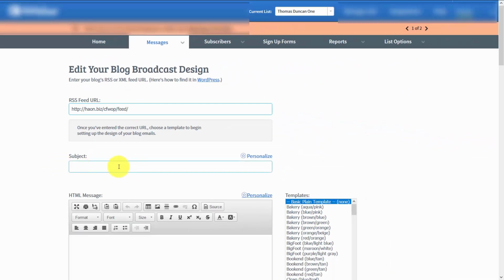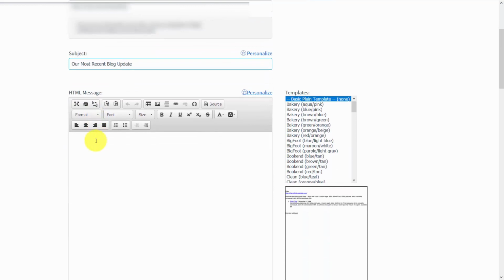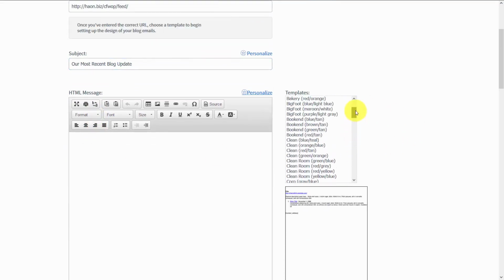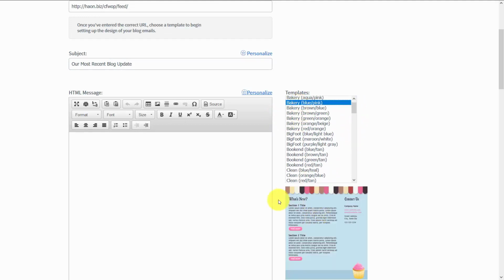Now when you write in the subject line, this is the subject line that's going to appear every time your blog post has an update. So you want to make sure that you title this appropriately. And you can then write your message. Now if you want to use any of the templates that AWeber has for your blog, you can do that. So for example, if you want to give your post a certain look, a different look than your email, you can do that.